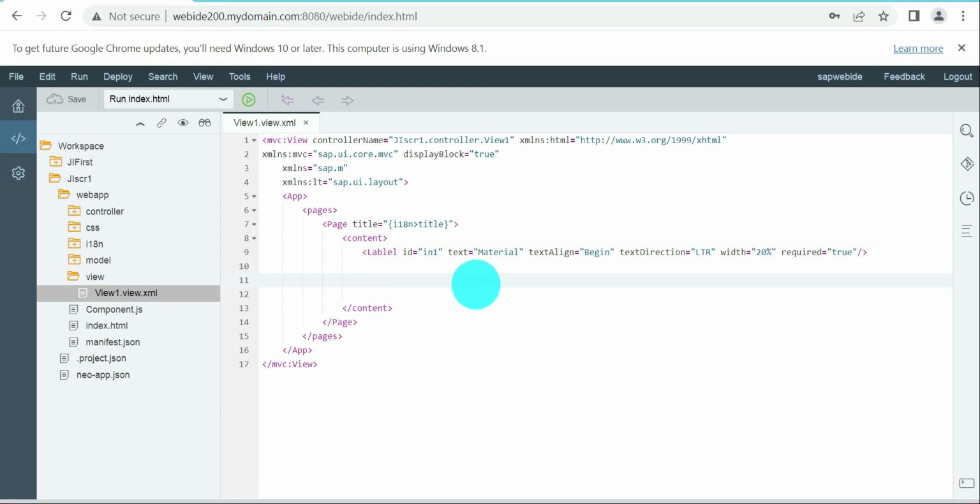And one more thing: suppose I'm giving label L in small. Normally this is called the aggregation property. We'll see a little more technical detail later. Aggregation is nothing but it depends on some other tag. Very simple.